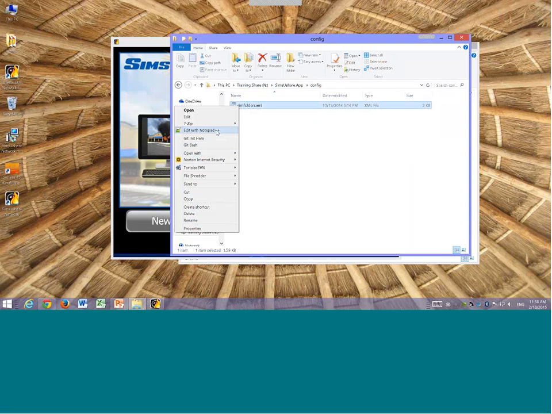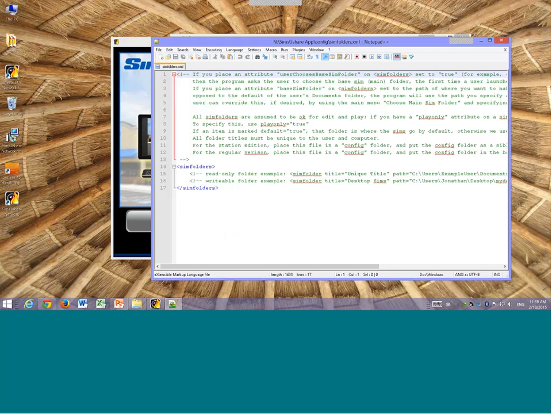You can open it up with WordPad if you're on Windows and other text editors. You don't want to use Microsoft Word because it adds a lot of formatting stuff in it. So you want to use something like WordPad or Notepad++. So I'm opening this up, and this gives me the information. This is telling me all the different folders I can create. And the key line here is on line 14, where it says Sim folders.